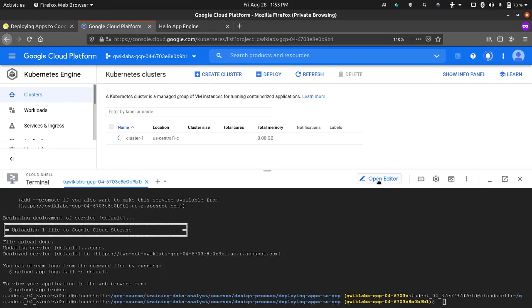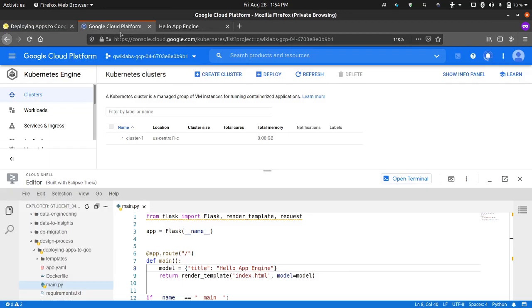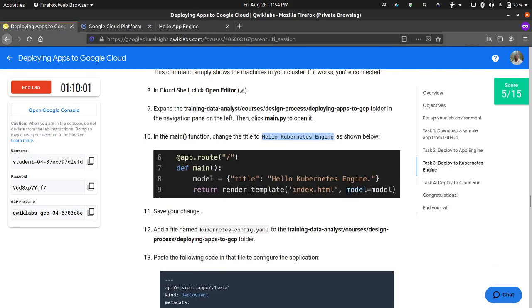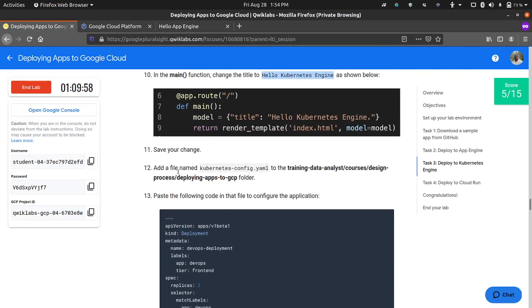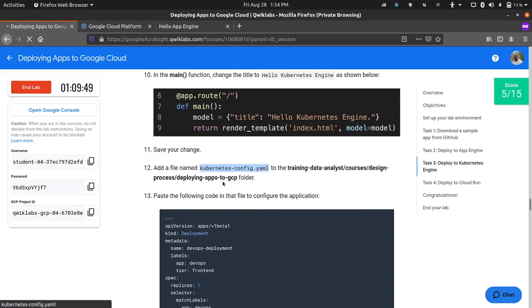So click here, and what are we changing this time? We're changing to hello Kubernetes engine. Copy. Go back here and change this, paste that in there, and save. Come back to terminal, minimize this, save the changes, and add a file name, Kubernetes config.